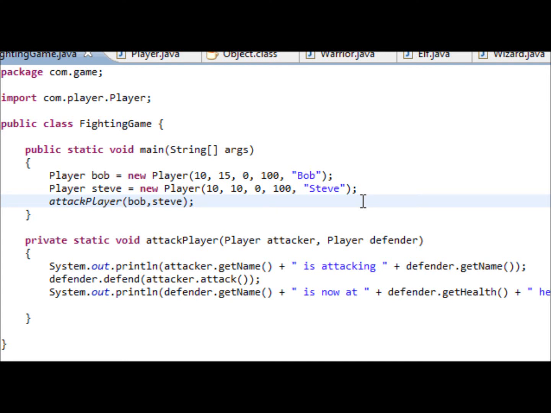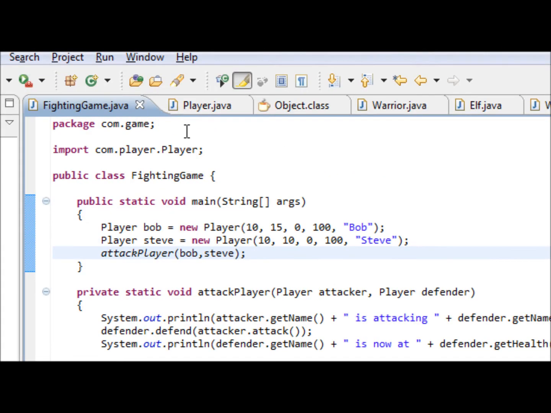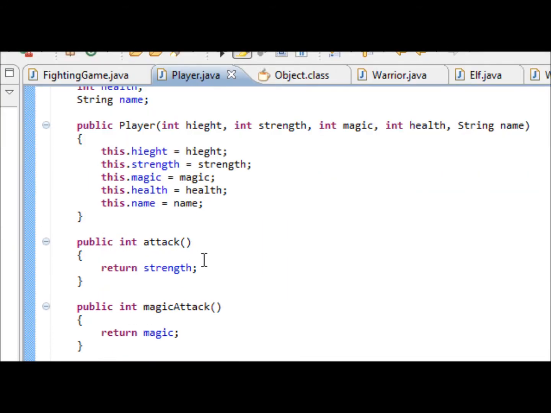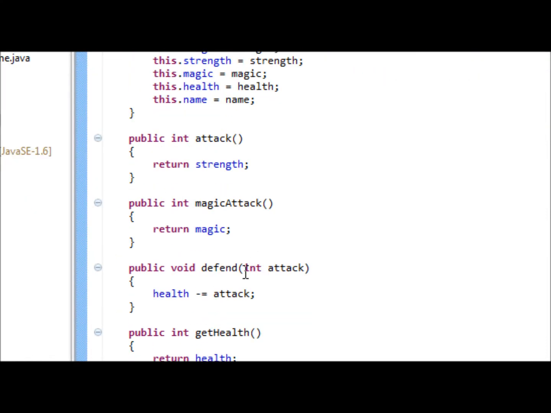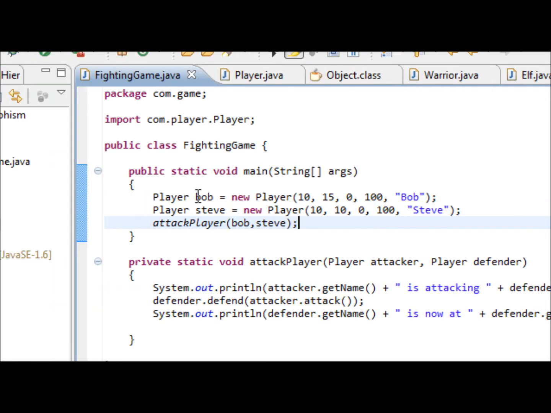In this video, I'll go over what inheritance is in Java. Let's say you're developing a simple fighting game where two players attack each other. In our game, we have a player class, which has various attributes such as strength and health, and various methods such as attack and defend. In our simple example, we have two players which we call Bob and Steve. Both of them are of type player and have slightly different attributes.